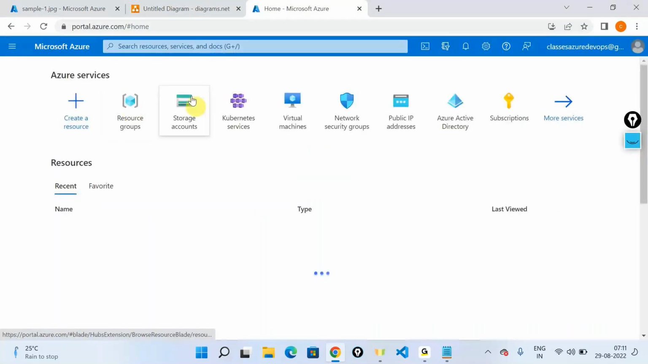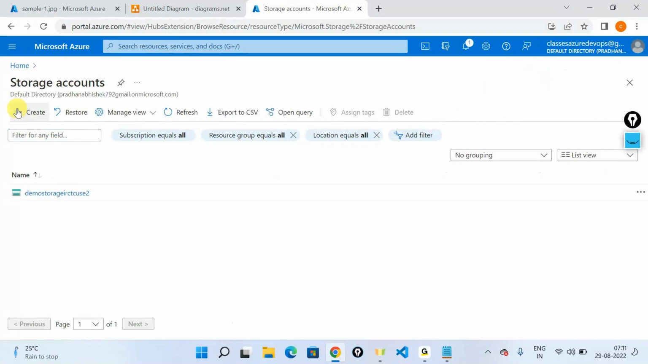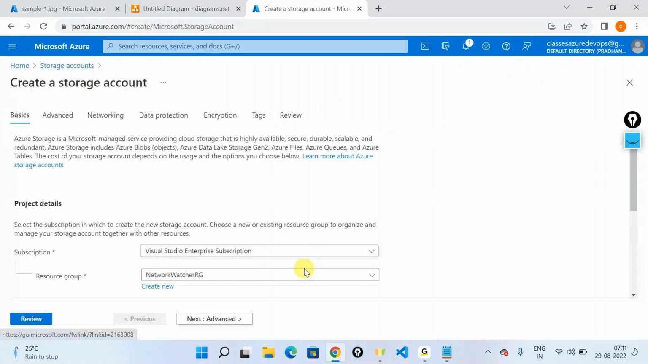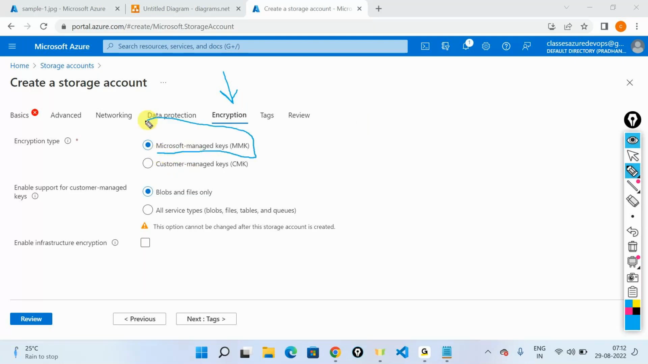And let's come here and hit the create button. I'm not doing any creation, but if you look at this one, there is something called encryption, and in here there is something called keys: Microsoft managed keys, and there's something called customer managed keys in case you have keys and all these things out here.